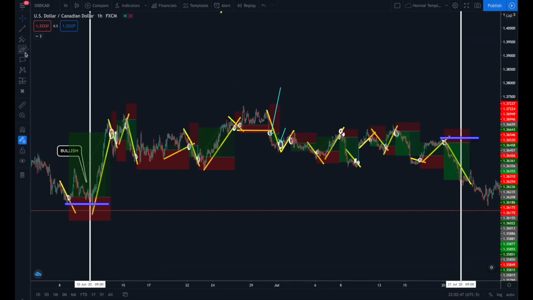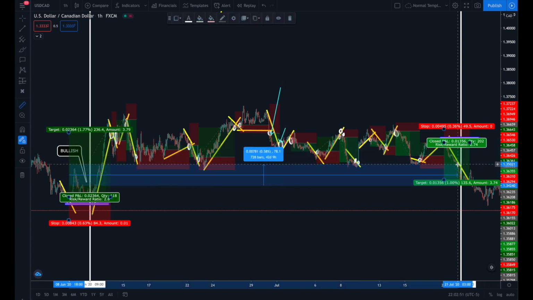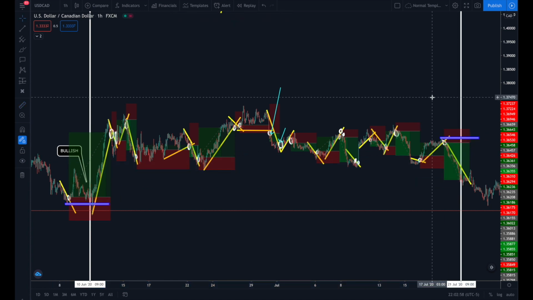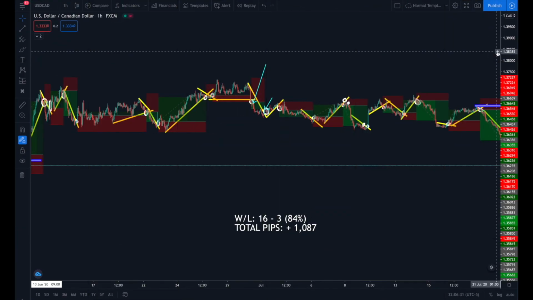So let's just take an example of all of the data that we went through. We went through data for 42 days, so that's about 6 weeks. And in that 6 weeks of data, what were the results? Let me grab my calculator. Alright, so I just went through and calculated everything up, and we went 16-3, which is an 84% win percentage, and we caught over 1,000 pips in 6 weeks, just off this one pair on this one time frame.